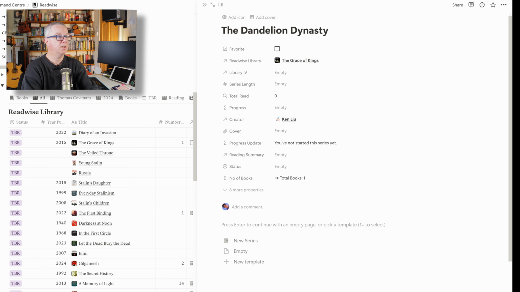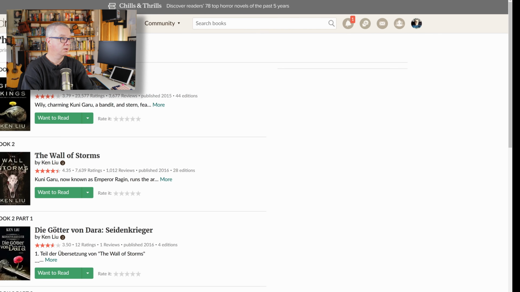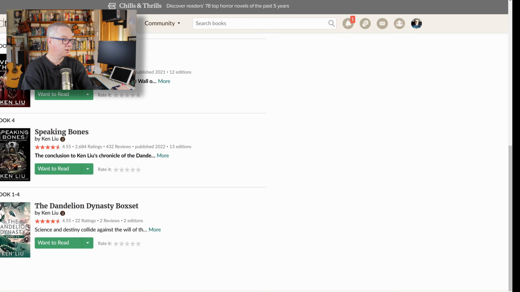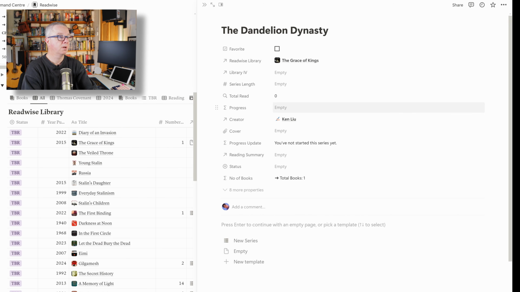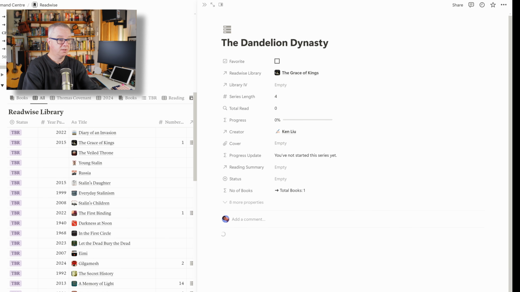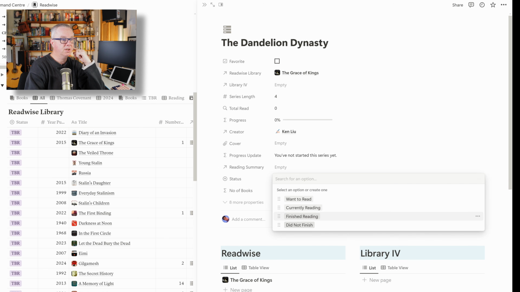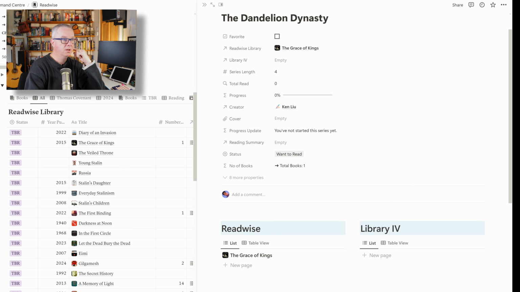How many books does it have? Let's check Goodreads. Book 2, book 3, book 4. Right, so there are 4. And then these fields will automatically update as I read the books. I'm going to add the series template, and we're going to add want to read, and I think that's it for series.